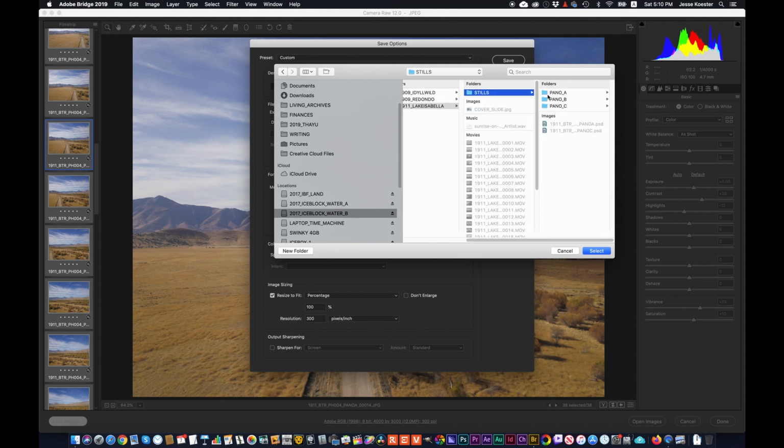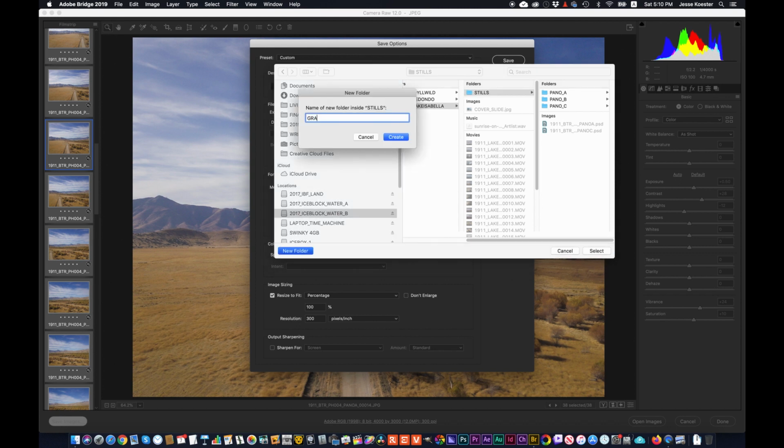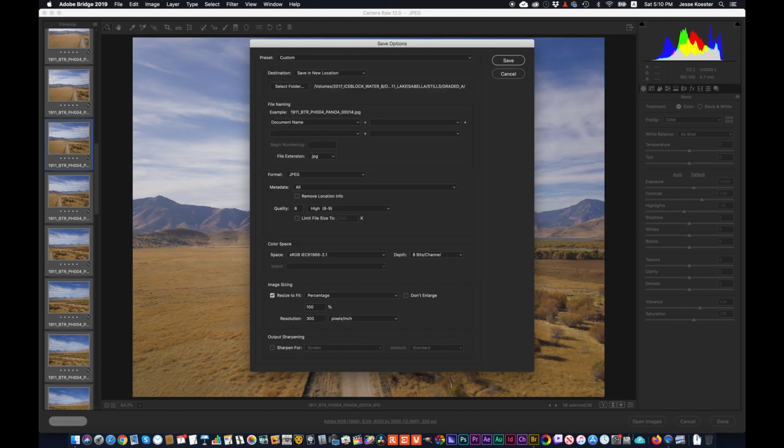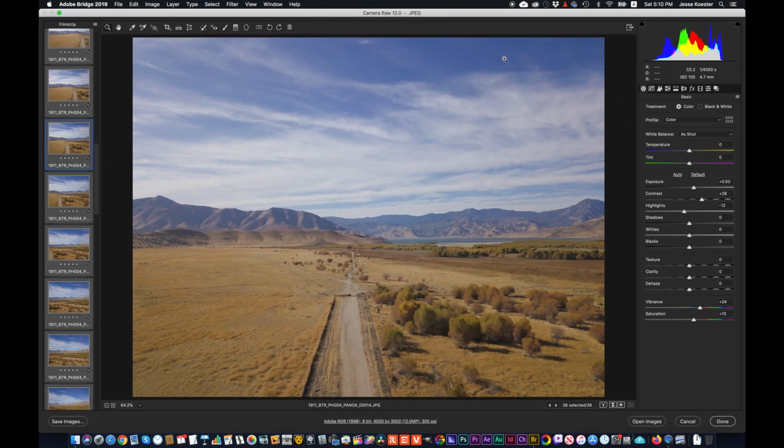Bear with me as I click, clickety, click, click. We're going to save them in a folder called Graded A, because this is the A panorama that we're working with right here. Select, make sure they're JPEG. Resize to fit. We do not resize to fit. Quality 8 is fine. Who cares? This is from a Mavic, and we're going to end up on Instagram. So you could crank it to 10 if you wanted, but hey, I don't want to. Save and let it crunch through those files. It'll take a little minute.